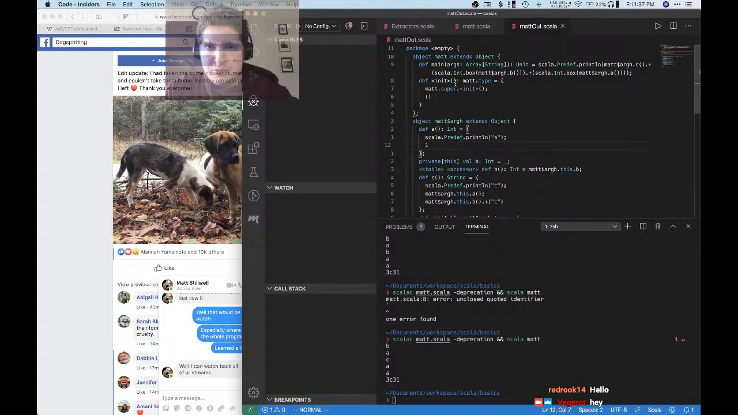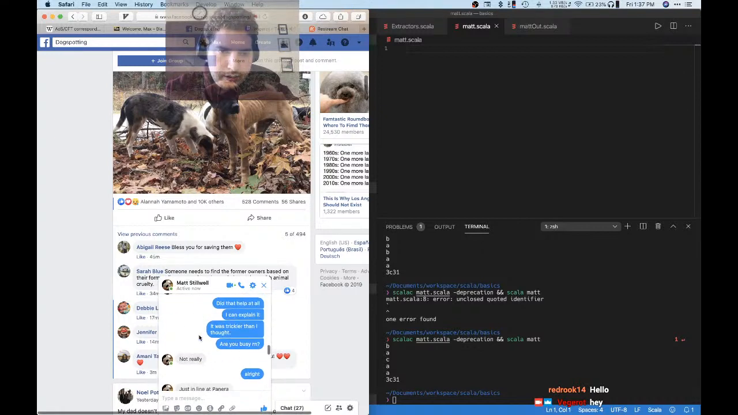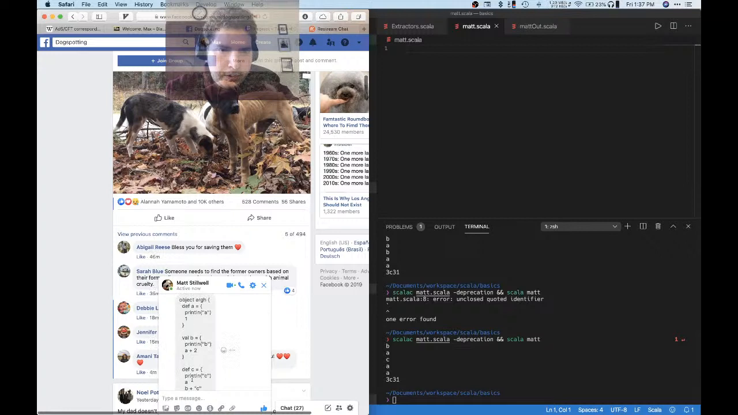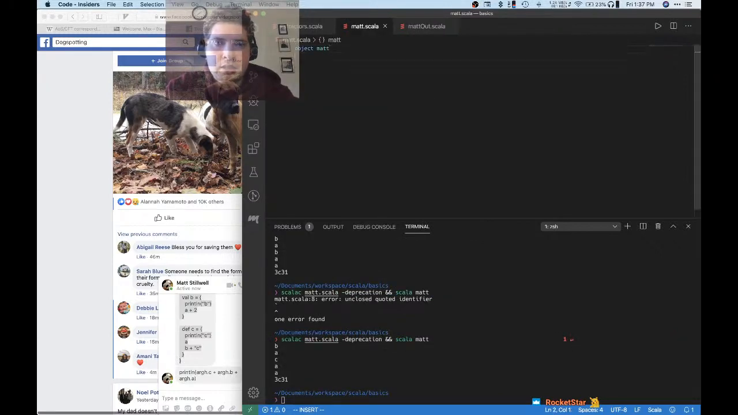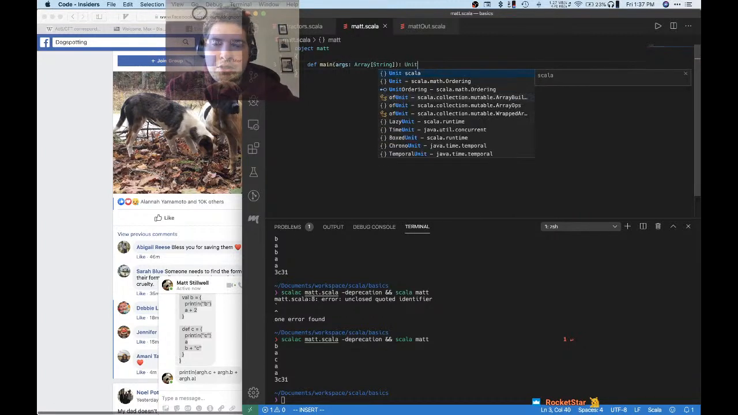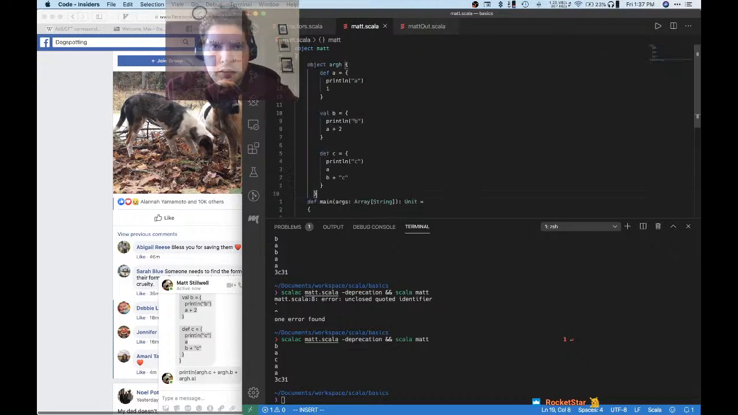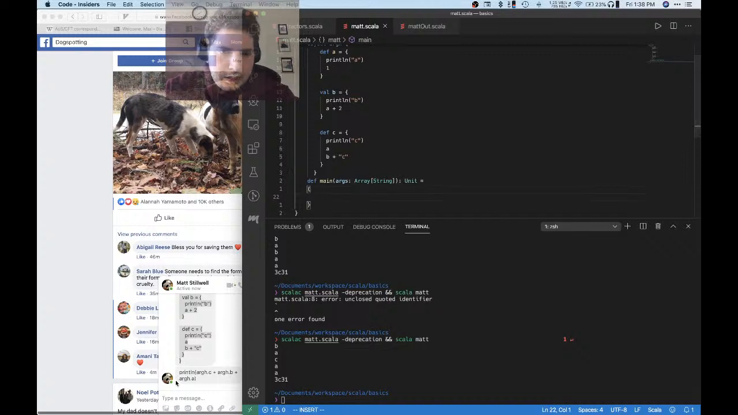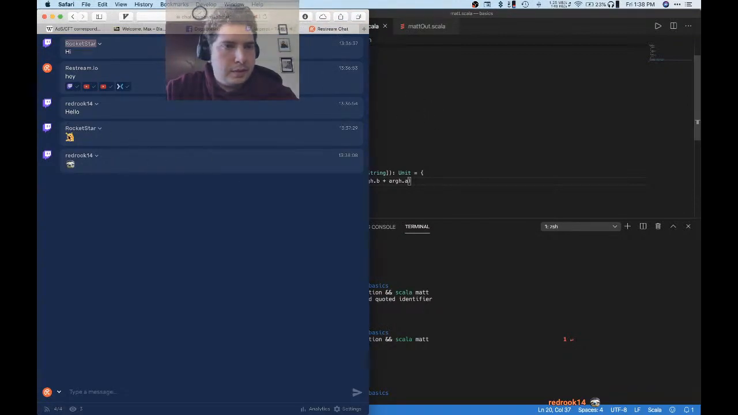Alright, so let's rewind a little bit. A little while ago, Matt sent me this message asking me to try to figure out what this program is doing. So let's figure out what this program is doing. Let me just make an object called Matt, and then let's make this main method here that takes in args of type Array[String], and this returns Unit. Let's put this here, and let's get some code formatting going on here.